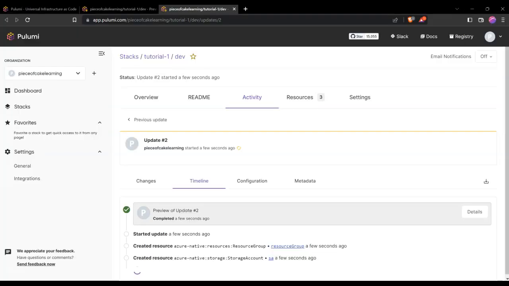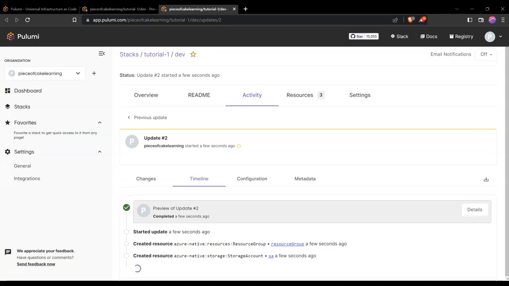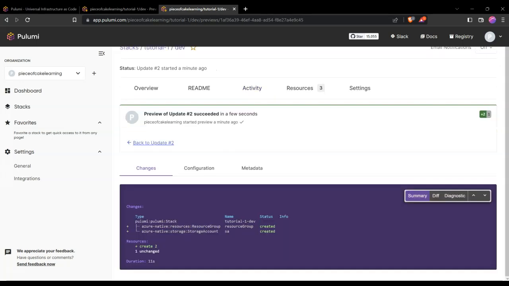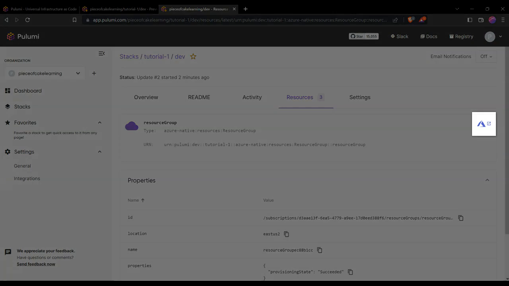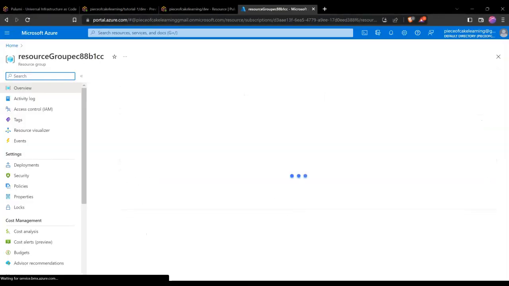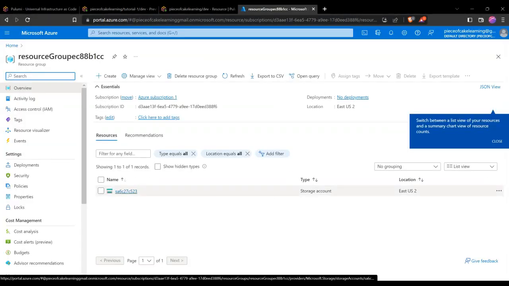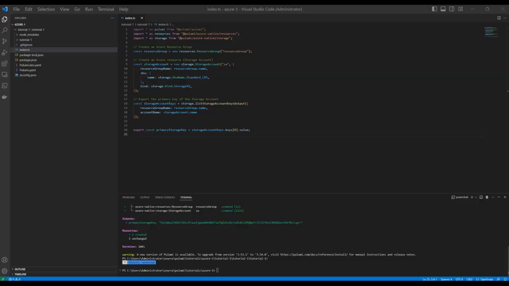From looking at the Pulumi portal, we can see in real time what's happening, the same as we could on the CLI. We can also see the preview output. There's even a tab for easily viewing your resources. It has links to jump into the Azure portal, and if we click on it and check it out, we can see that our storage account is done creating and we're ready to move on.